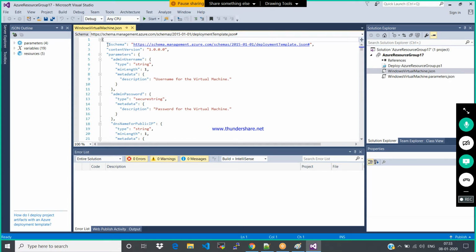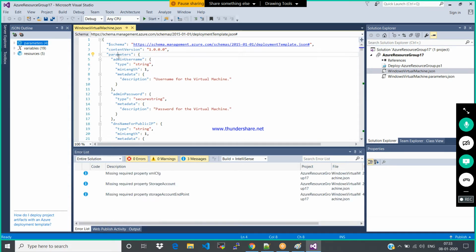Now, by default it is treated as an object. Just open the parenthesis, and create the schema and content version, and then the parameters. What parameters would you like to create for this creation of the Windows virtual machine? By default, I need the administrator name. Why? Because the customer does not give you the username and password to create the virtual machine. You have to give that option to the customer by providing the parameters.